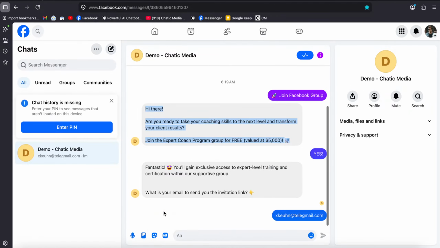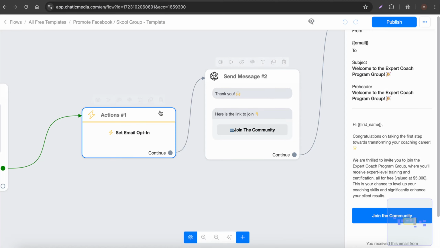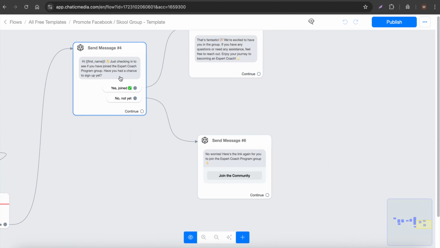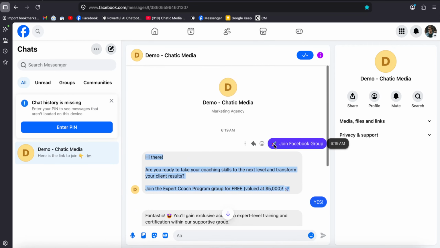Let me provide some random email address over here, and then it will take them to the next step where they can receive the link to join the community right there. It will also send them an email, and also send a follow-up message in 1 hour asking whether they joined or not, and from there send messages accordingly. So in this case it shows the join the community link and also sends the email. These conversation starters show only the first time when they message your page. So that's the important thing.